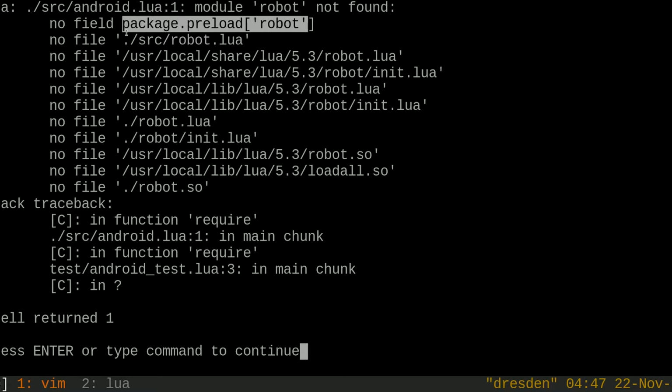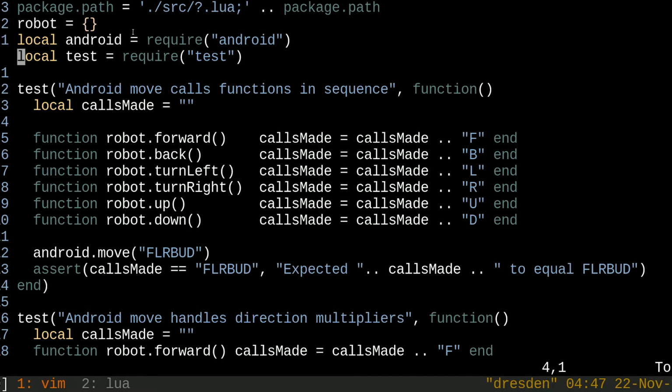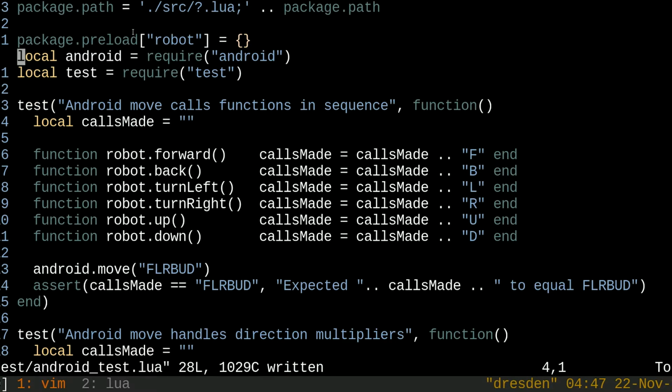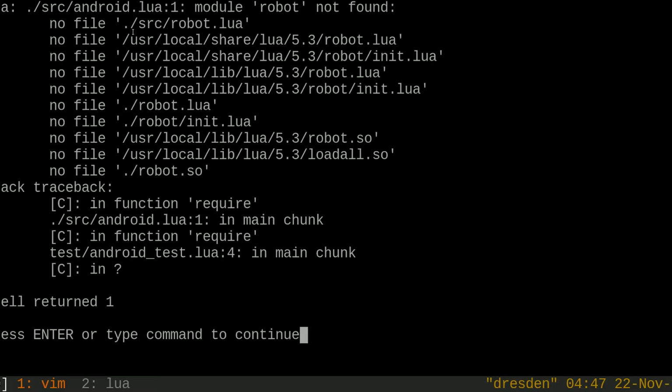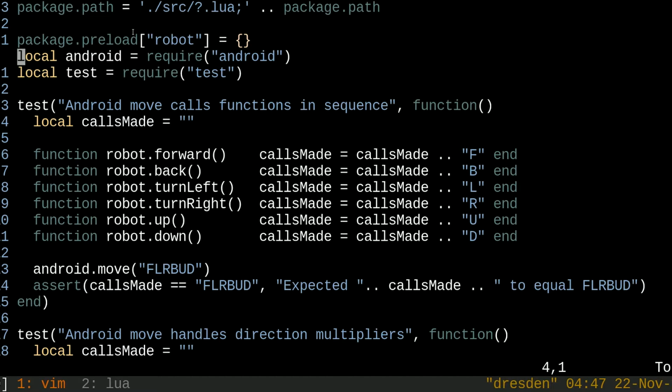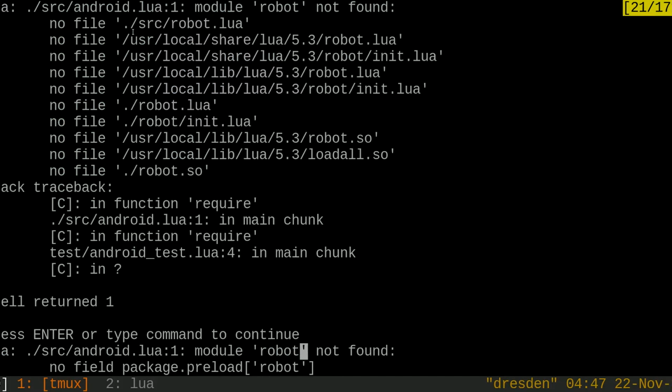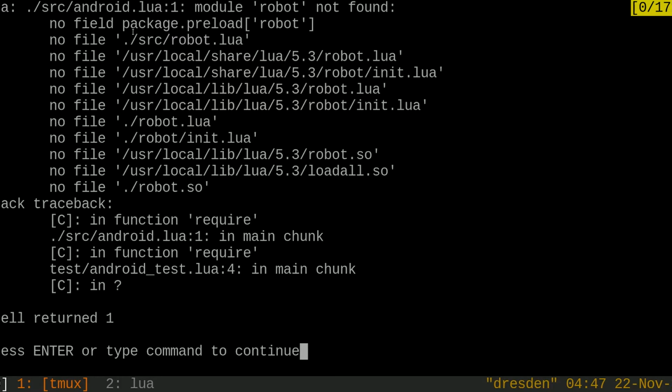Package.preload, it's possible that we can somehow create like a fake thing. Actually, let's see if we can do that. Package.preload robot equals this. Maybe we can sneak away with this and just get it to not fail. Robot's not found. But that's a different error, isn't it? Okay, so that's the same error. No field package.preload robot.